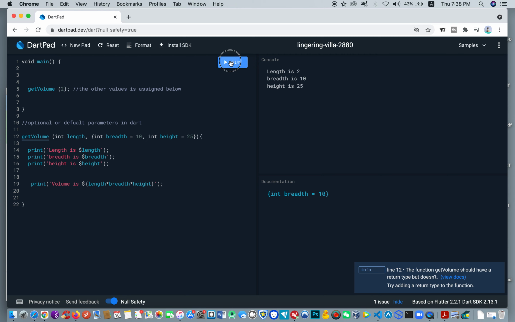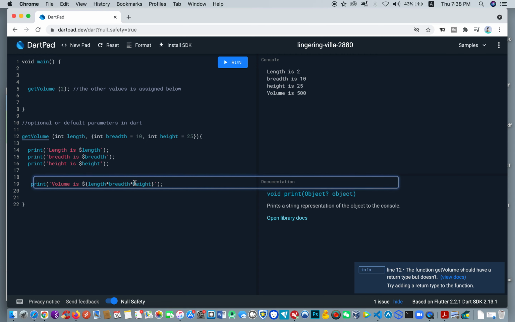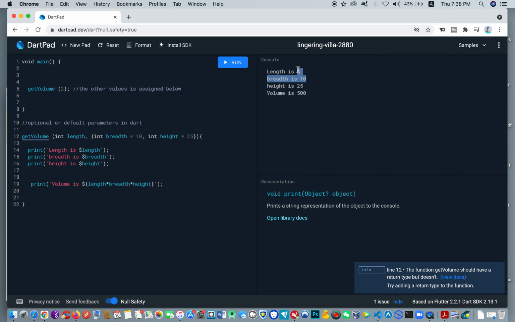Okay, good. So how do we print the volume? Now we have the print volume is length and breadth and height. So this times this times this will give you this. All right, good. So let's look at the other one, the use of named parameters for the default values.